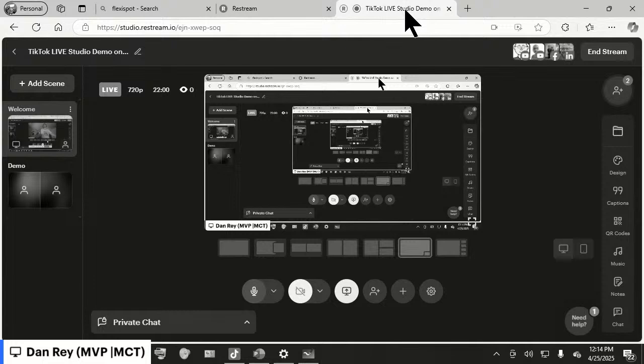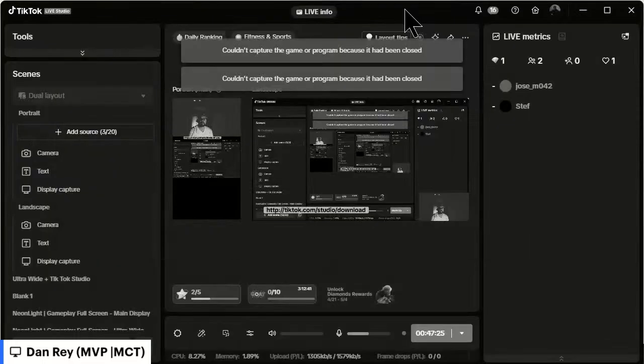And right now I'm sharing my video and my audio in TikTok from the live studio, but I'm not sharing my video over on Restream. So if you're watching this on YouTube or Facebook or LinkedIn, you're not seeing my video right now, but you are seeing my entire screen. So you can see what the live studio for TikTok looks like.